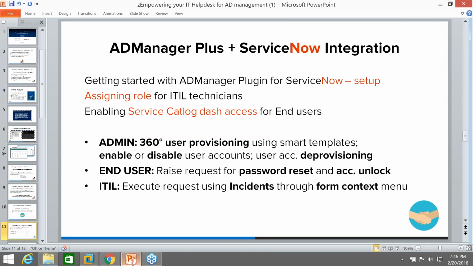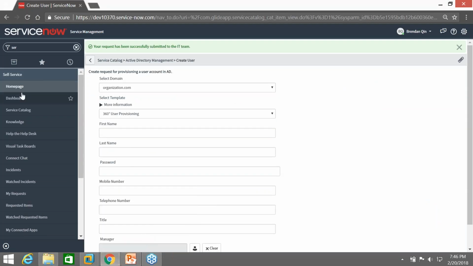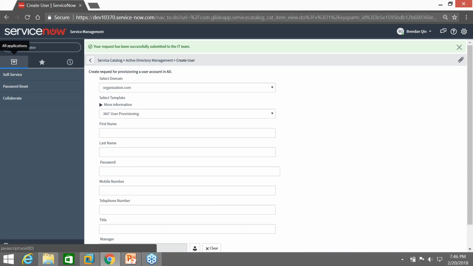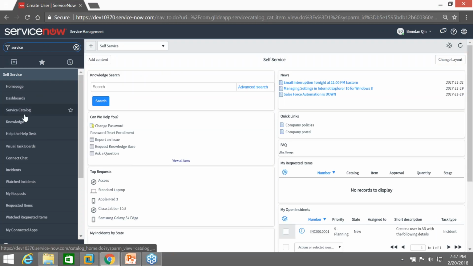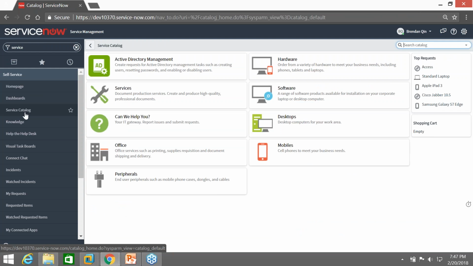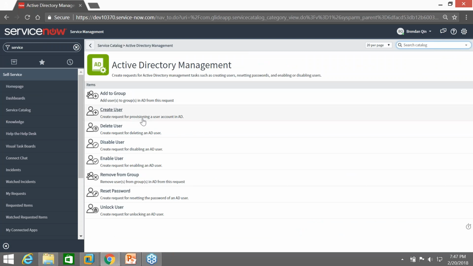All right, so once that's done, the end user, in this case let's assume the HR, I'm going to quickly go ahead and pretend to be the HR. Brendan in my organization is apparently the HR. Brendan wants to make requests for a user onboarding. So there's the service catalog. There you go. So the application is in place. The end user has got access to the AD management tab. And what do we have?